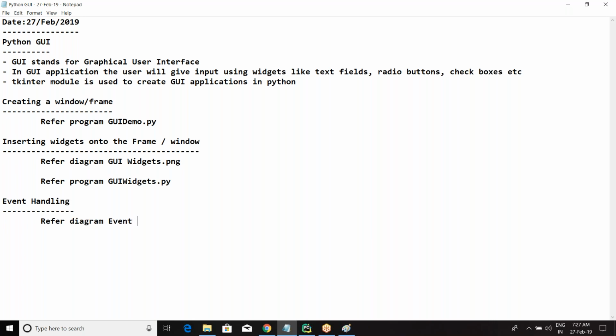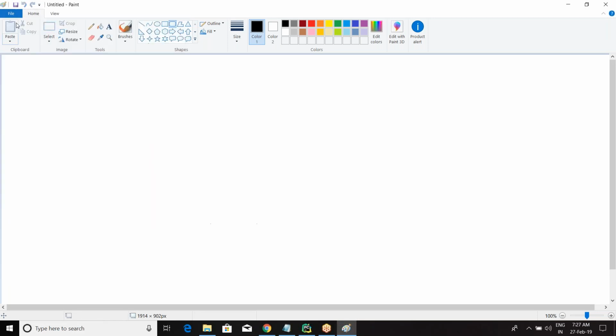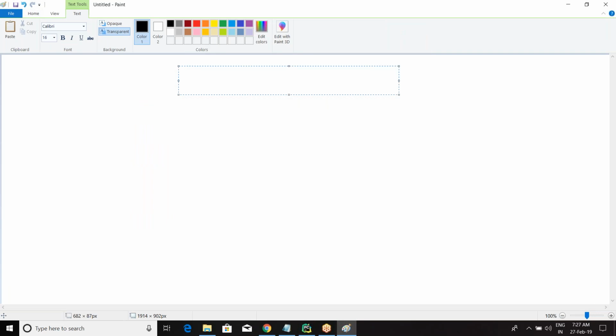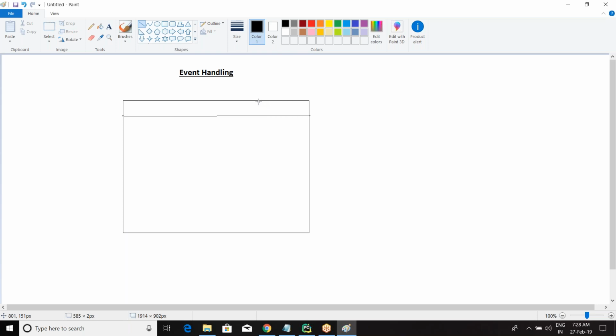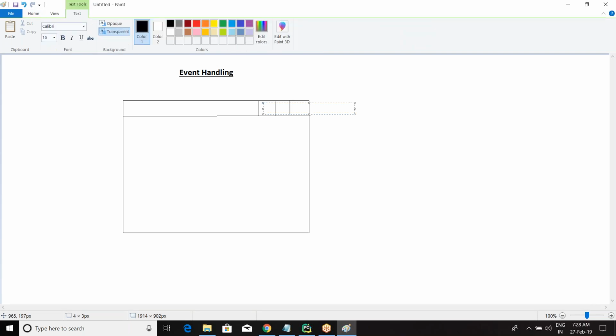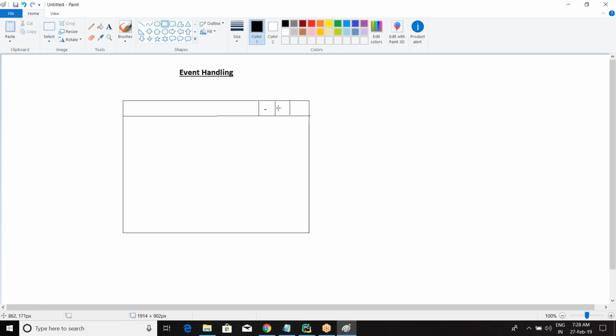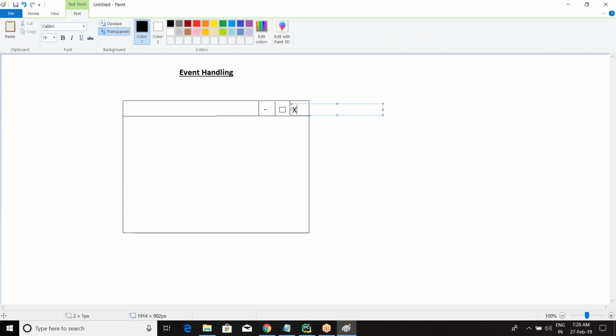Refer to the diagram, event handling.py. So what event we want to do, let us understand. In this one, we will go with a frame where we'll accept 3 marks from the user. I'll say the name here as total marks, the window name.